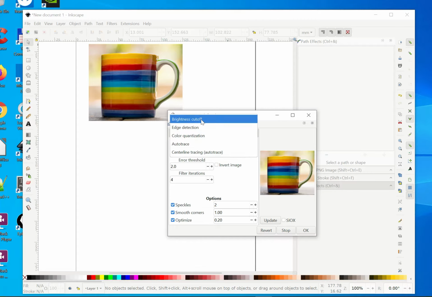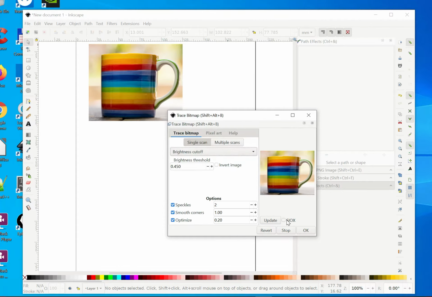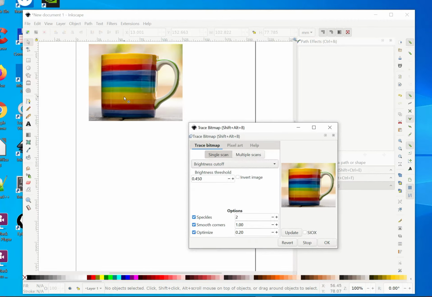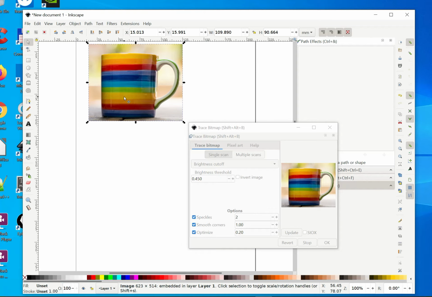There are these things you can choose from. You can choose brightness cut off, you can choose edge detection, color quantization, auto trace. But let's go through it for you to see how each one of them will work. We start with the first one. For you to be able to do a trace, you have to first of all select whatever you want to trace.